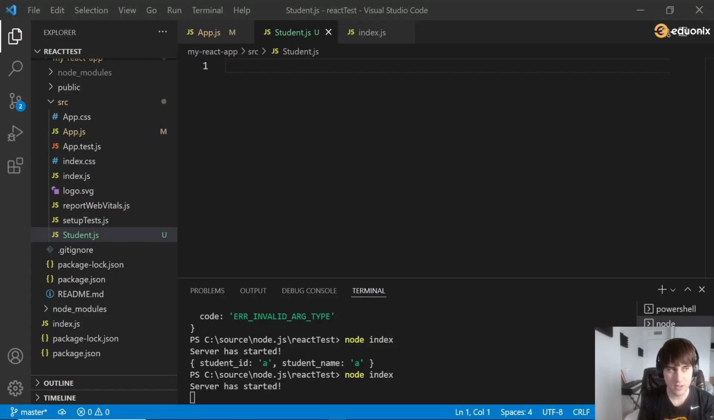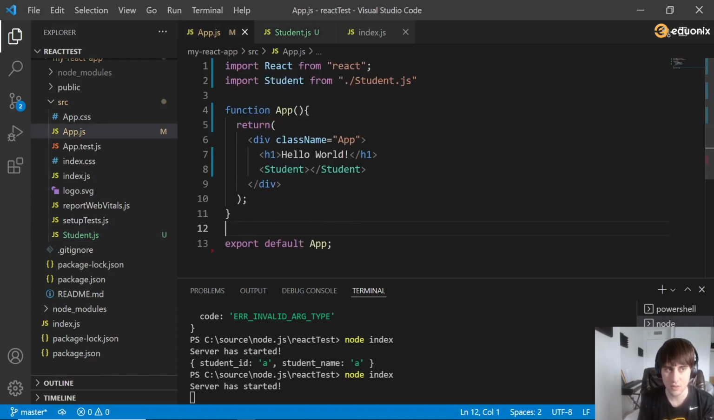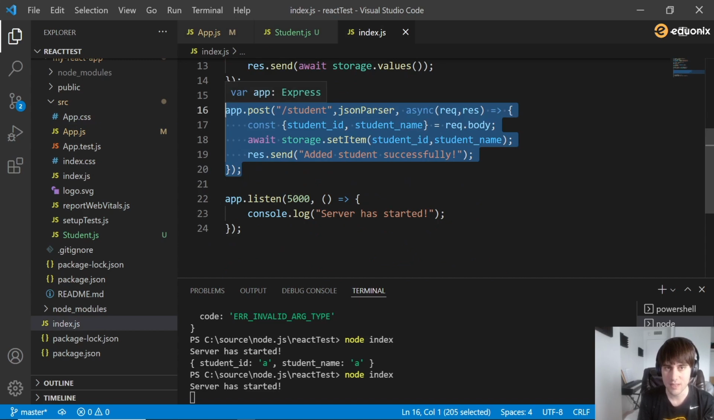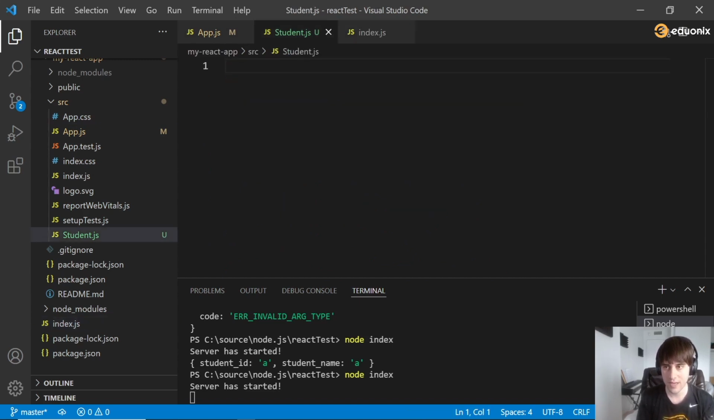So I've created this student component, and my main goal is to get the student component to be able to post data to our actual server, which is located here. So I want to send a post request into this app.post in order to be able to provide data to it. So let's take a look at how we might do that.